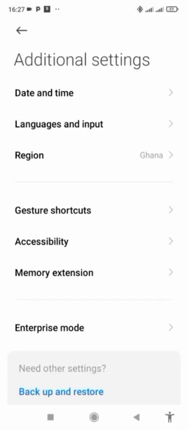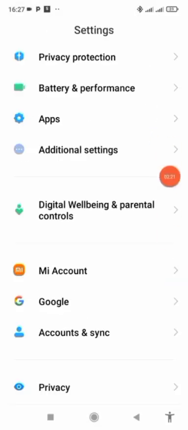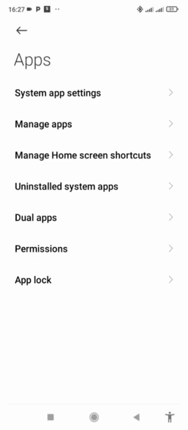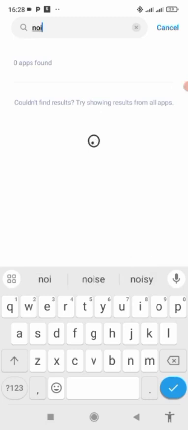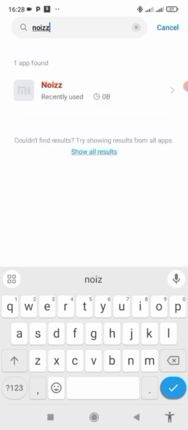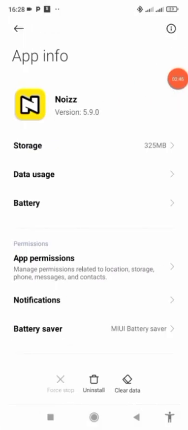Let's go back. Then let's go to apps. Go to apps. Then let's go to manage apps. Then search for the name of the app, maybe Noise. Okay, so Noise app. Then you click on it. Okay, then you come to storage.